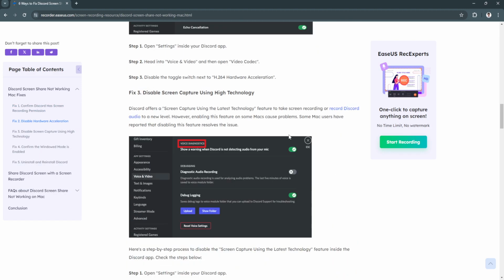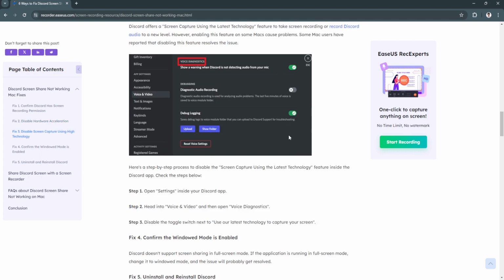The next fix is to disable screen capture using the latest technology. So open settings inside your Discord app and head into Voice and Video. And then open Voice Diagnostics. Disable the toggle switch next to "Use our latest technology to capture your screen."